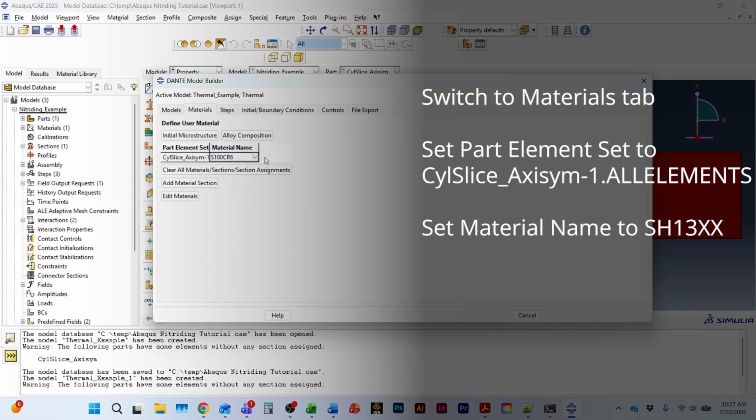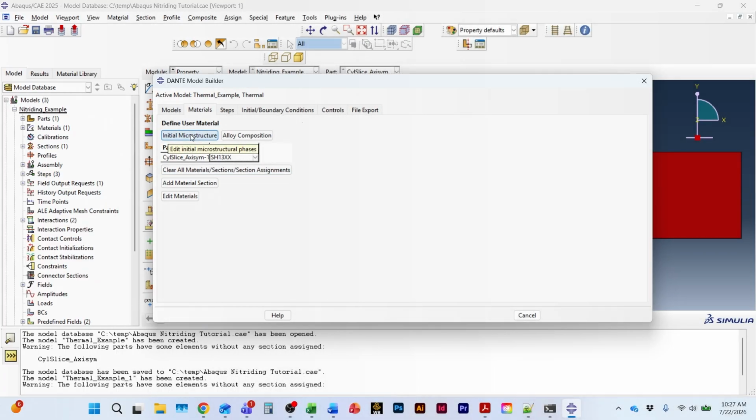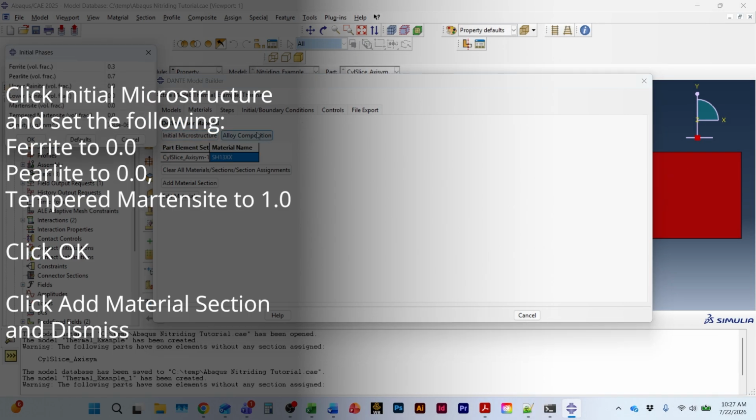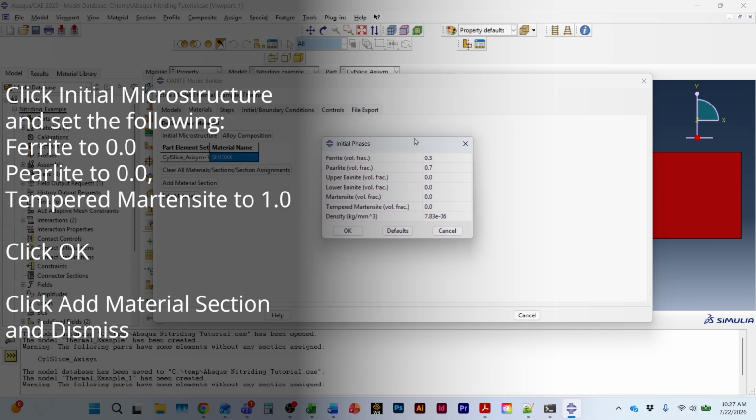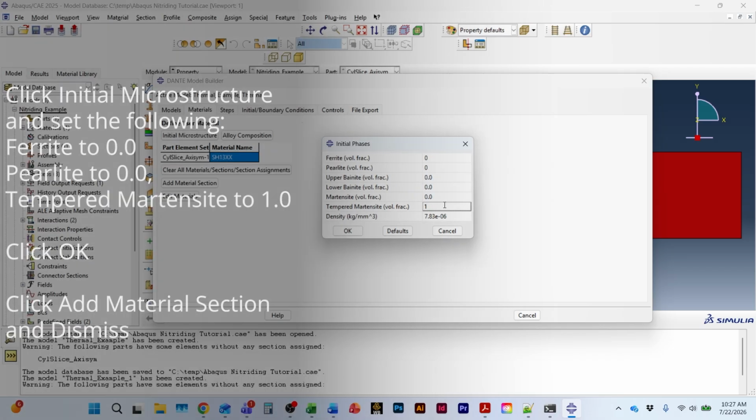Switch to the Materials tab and set Part Elements set to Cylinder Slice Axisymmetric All Elements, and then select SH13XX as the material. Click Initial Microstructure and set Ferrite to 0, Perlite to 0, and Tempered Martensite to 1, and then click OK. Click Add Materials section and dismiss.